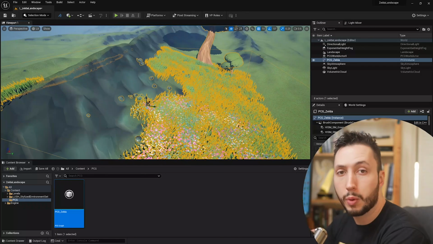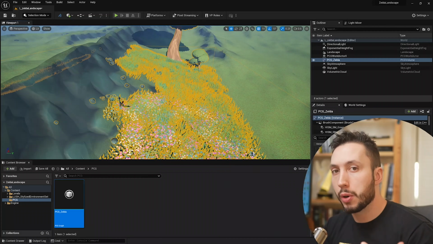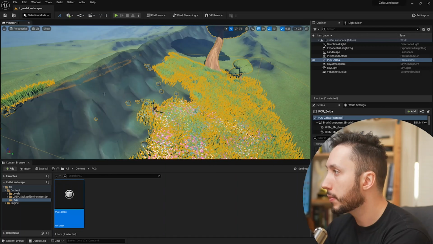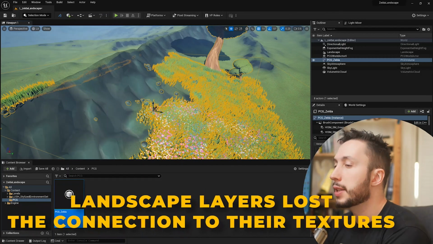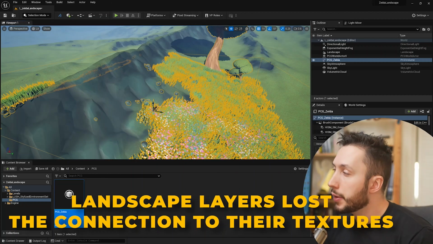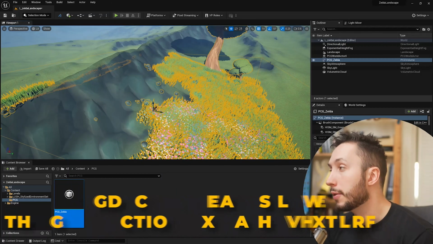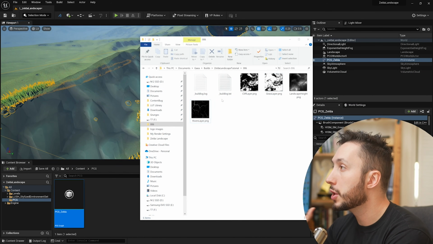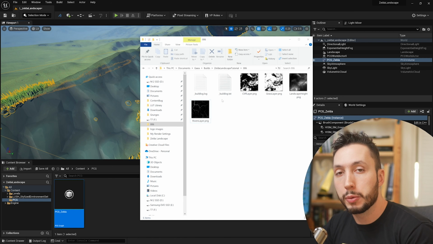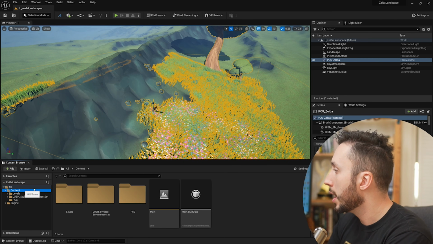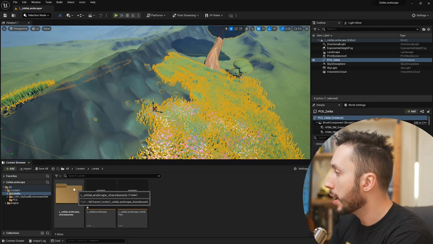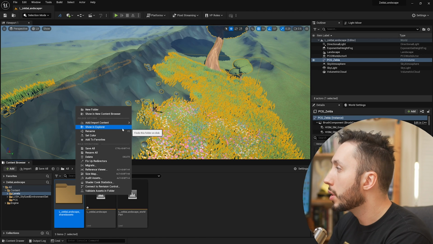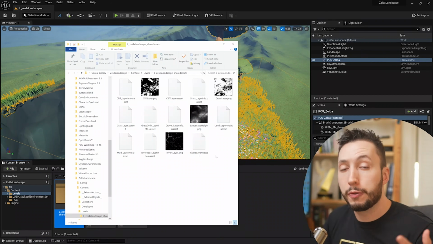Now, I do want to mention really quick that if you reopen your level and you're finding that the landscape layers are no longer cutting out PCG correctly, that is because the landscape layers themselves have lost their connection to the texture. This can sometimes happen, and I ran into it specifically when building this environment. The fix for that is to take your texture files and put them somewhere in the content folder of your Unreal Engine project. So I've gone into my content folder here under levels, and under this folder for the landscape assets themselves, if you right click on it and choose show in Explorer, it's going to open up the actual folders on your computer.